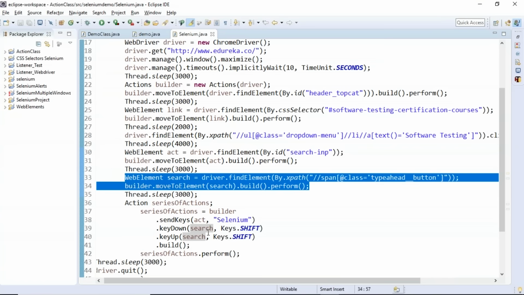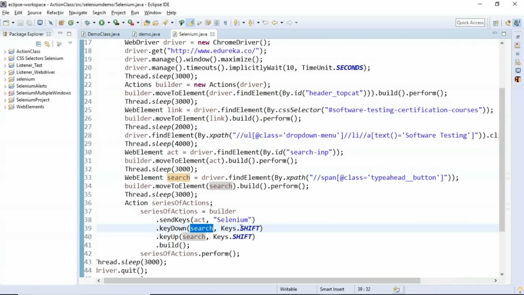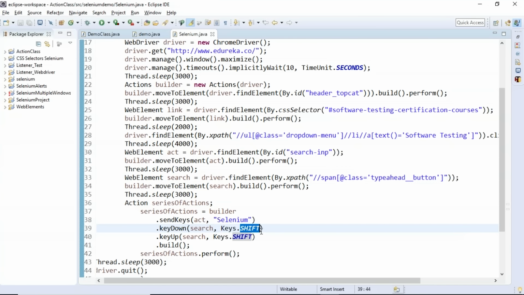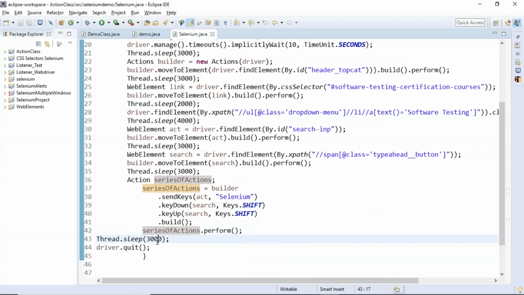Okay, so this search button is pressed using the keyDown function, and then I'm going to perform the shift operation. That is, it helps in clicking. Okay, so this helps in pressing the key, and then I'm going to perform the keyUp action, which helps in releasing the key. Okay, so this search box, key shift. Okay, and after this I'm going to build it and perform. So I'm going to specify the seriesOfActions, which is an interface of the Actions class, and perform. And then I'm going to pause the execution for 3 seconds and quit the driver execution.